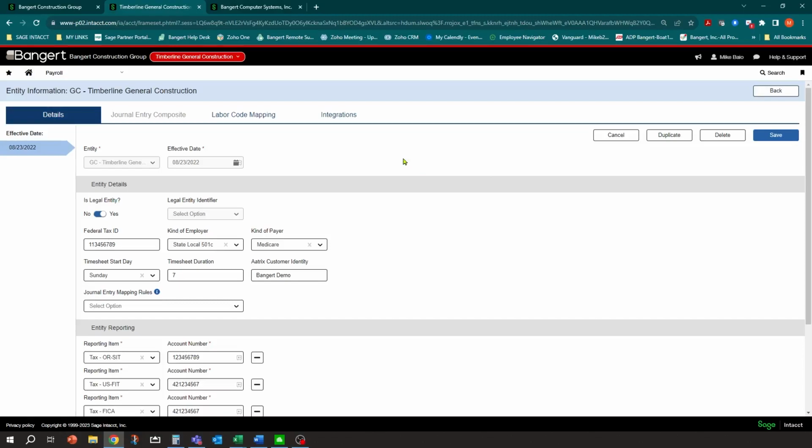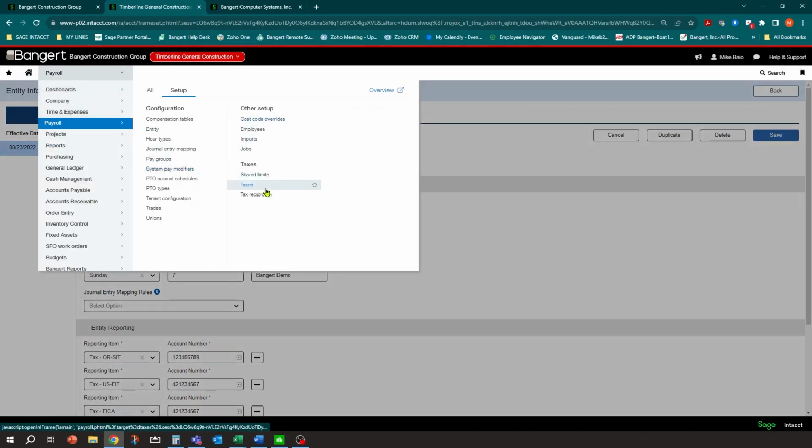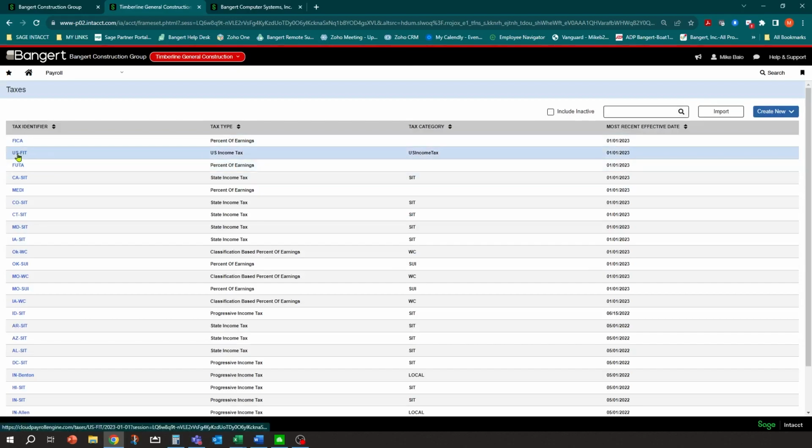The next area to check in as far as setup goes, and this is more again in preparation for W-2s and for your tax reporting, is to make sure that your pay modifiers, your taxes, different areas in the payroll module are set up to integrate and coded to go to the correct spots in Atrix. And what I mean by that is, let's take an example. Let's take a look at the taxes setup in payroll, and let's just pull up federal income tax, USFIT.